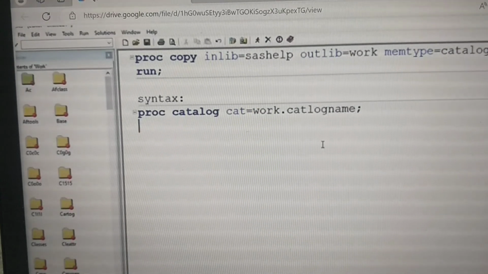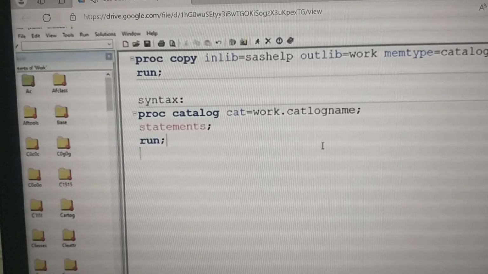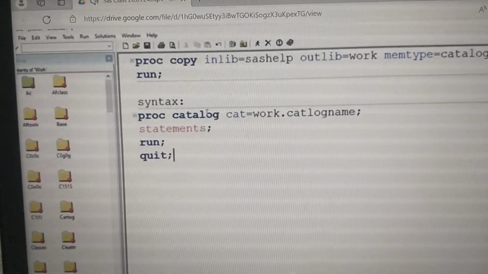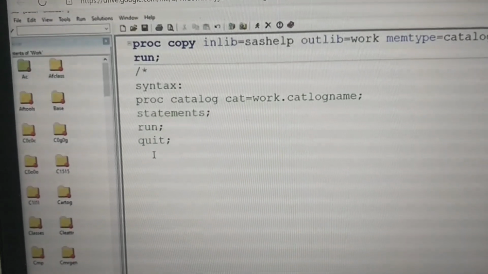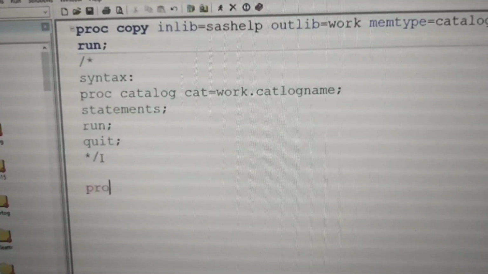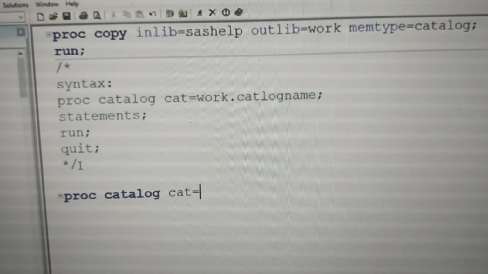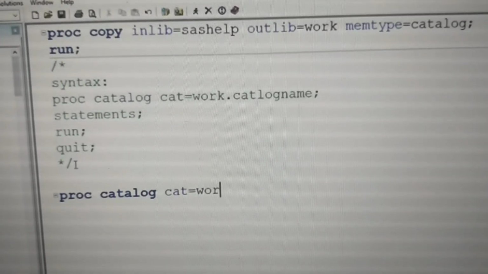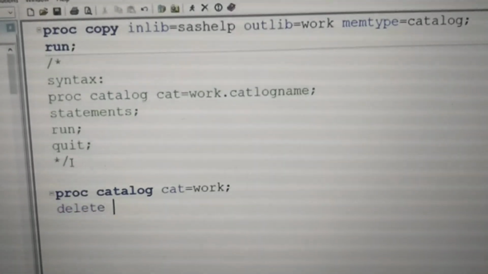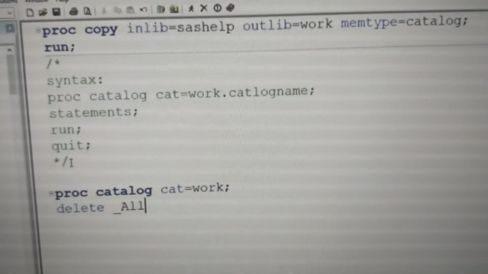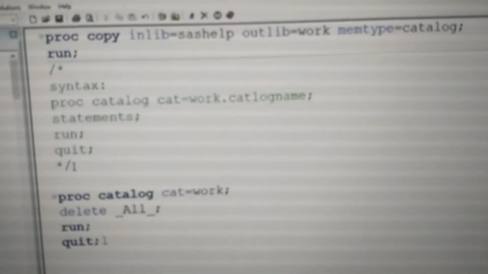And then we have to use the statements only. Then again we have to use run and we have to use quit. So this is the syntax. Quit is mandatory when we use the PROC CATALOG procedure. Now I am running PROC CATALOG cat is equal to work. I have mentioned just work only. Then delete is my statement, underscore all underscore. Let's see, and keep only.